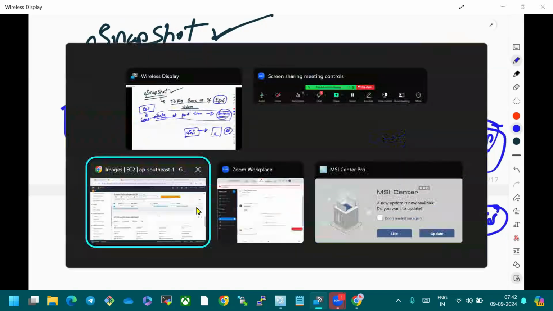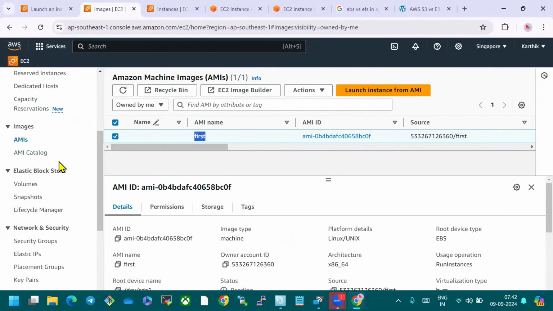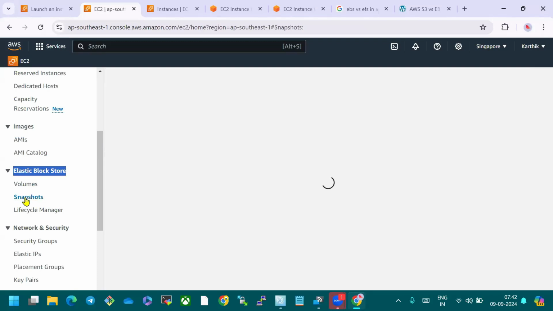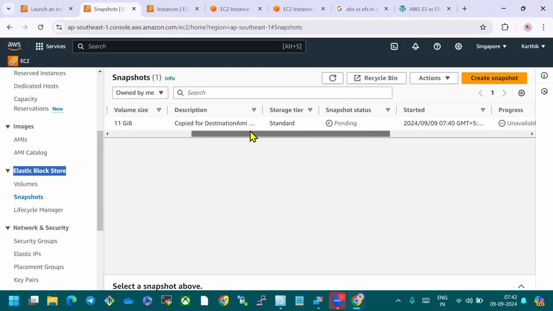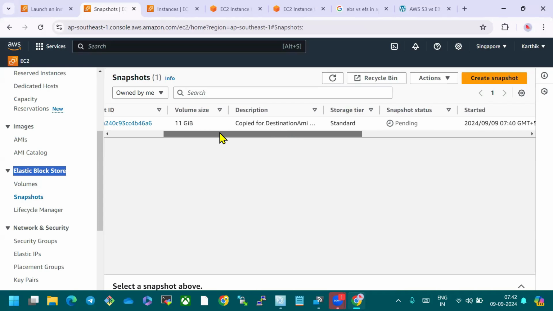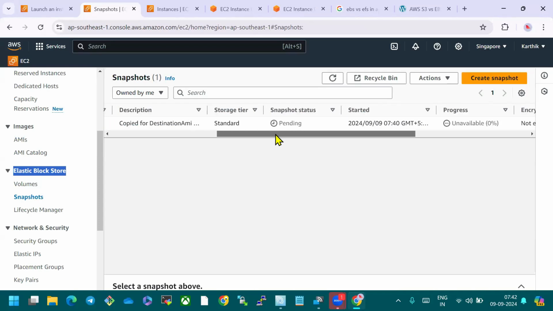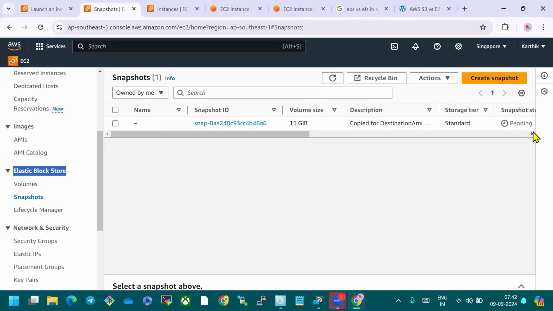So how to create a snapshot? Here, under your Elastic Block Store, you can see one option known as Snapshots. You can see this Snapshots, and there is a snapshot copy for the destination AMI, which will show as unavailable and will progress when it is created. Okay. Just come to Snapshots, Create snapshot.